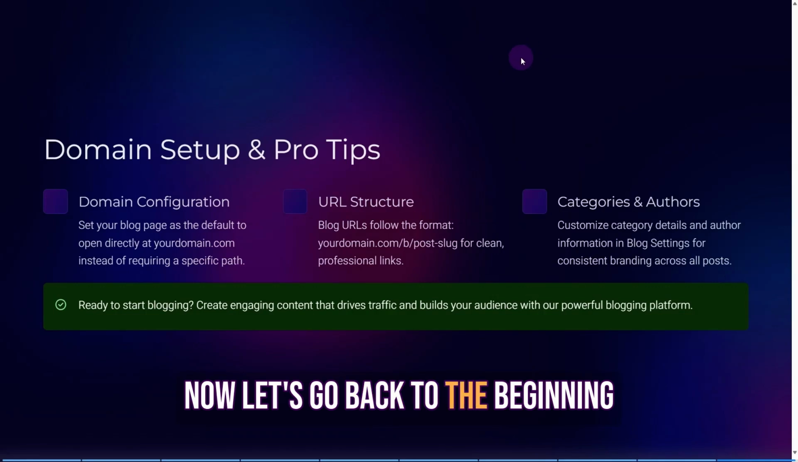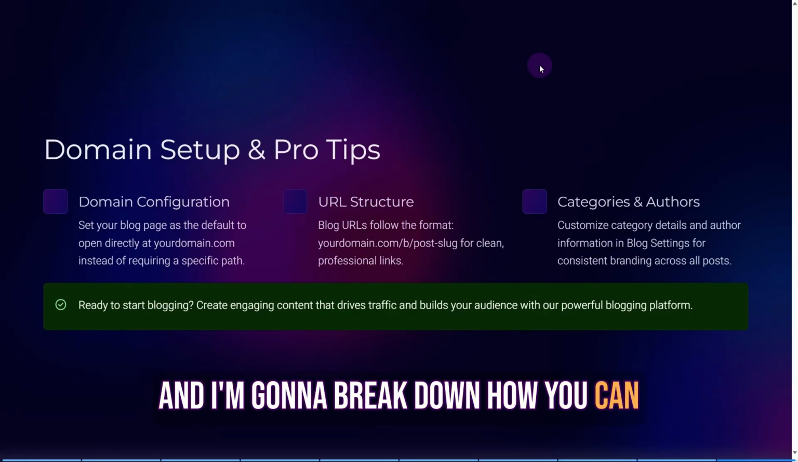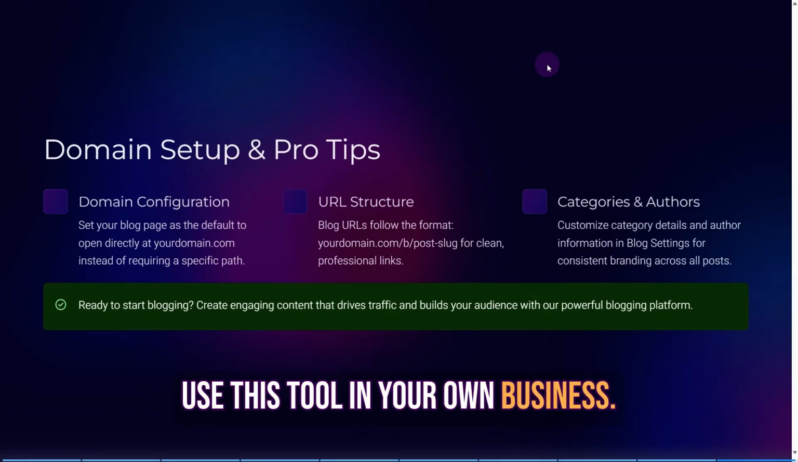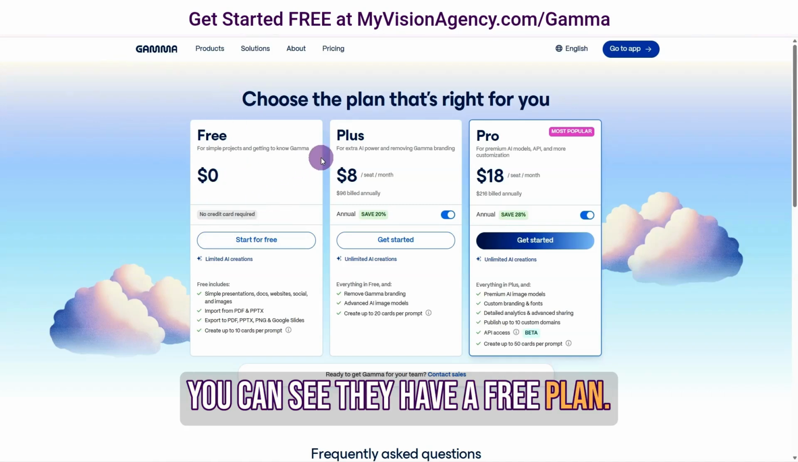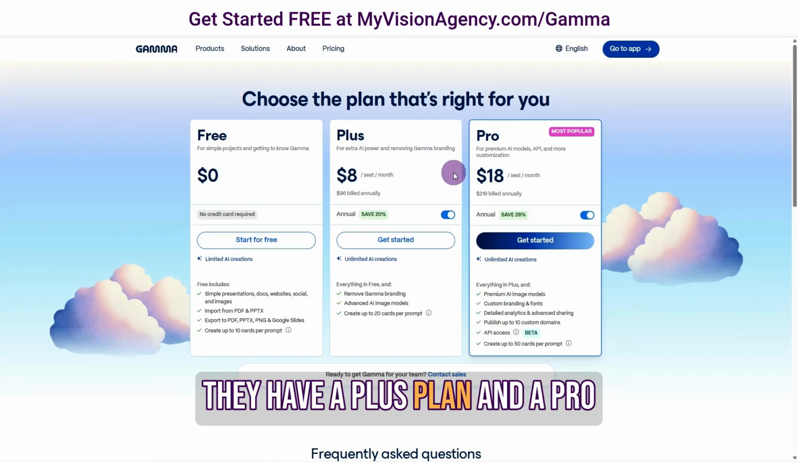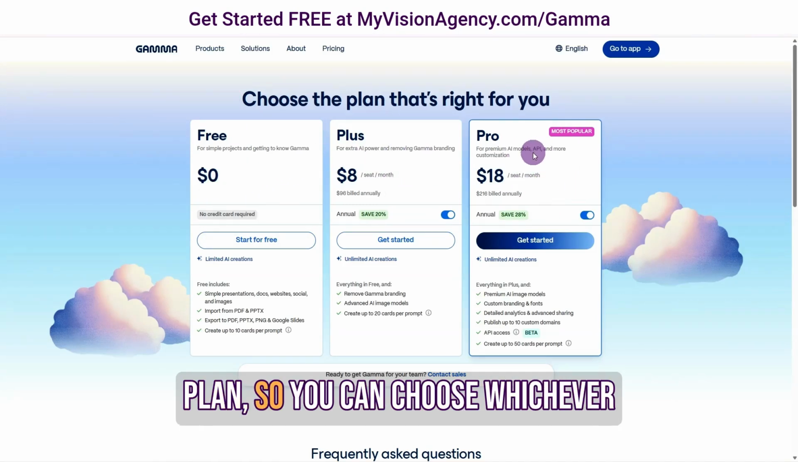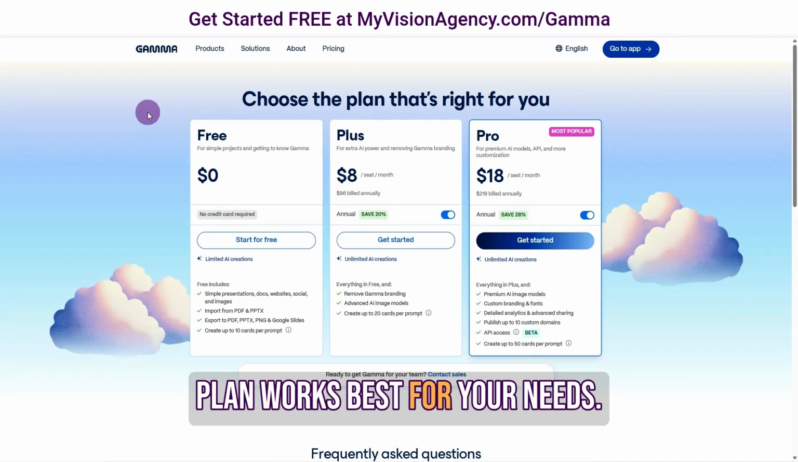Now, let's go back to the beginning, and I'm going to break down how you can use this tool in your own business. Now, the tool that I'm showing you how to use is called Gamma, and you can see they have a free plan, they have a plus plan, and a pro plan. So you can choose whichever plan works best for your needs.